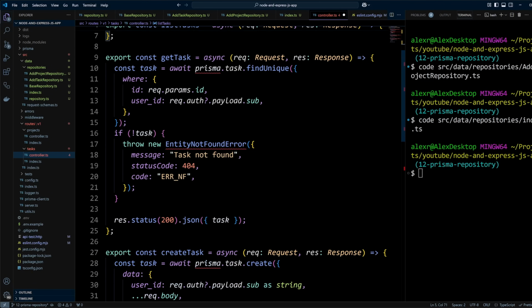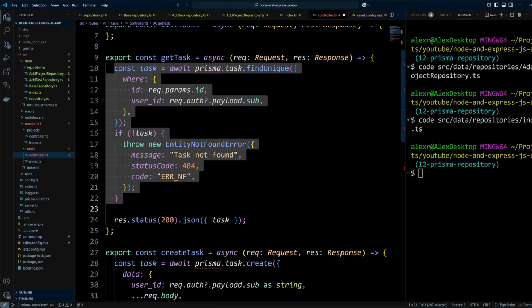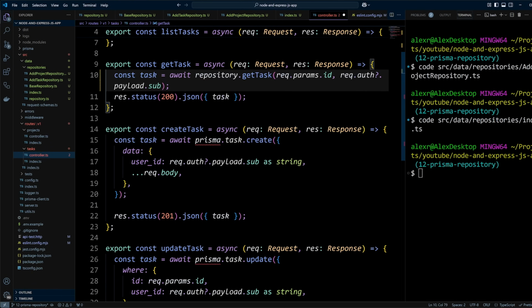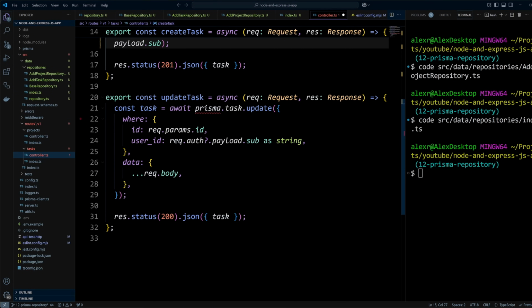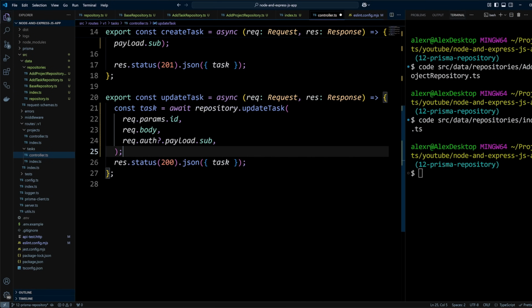GetTask function will use repository getTask method with a task ID coming from request parameters and user ID. CreateTask function uses repository createTask method and takes validated request body and user ID. UpdateTask function uses repository updateTask method that takes task ID to be updated, validated request body, and user ID to ensure only user that created the task can update it.